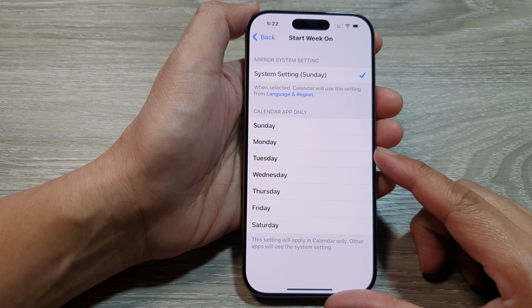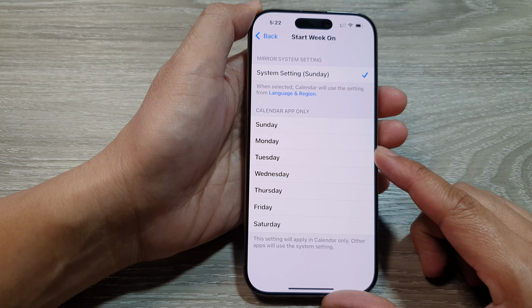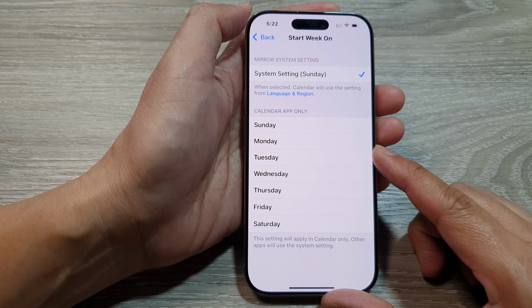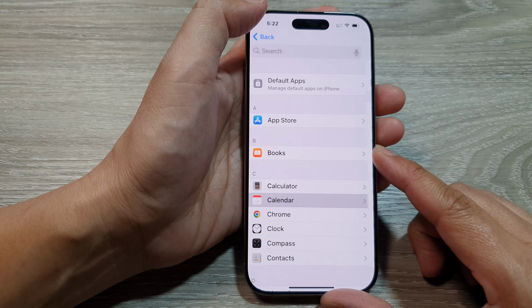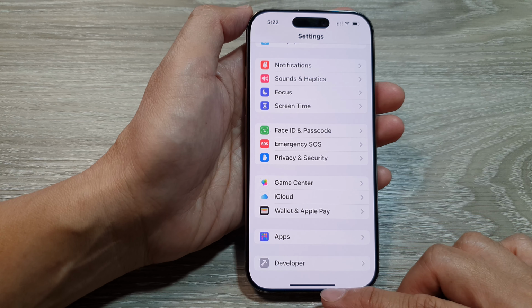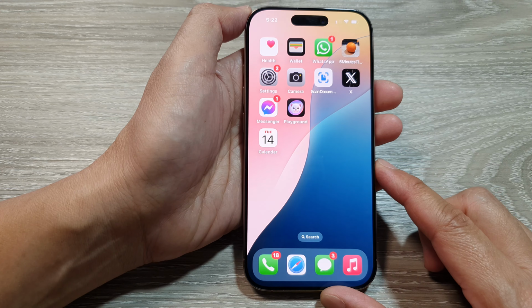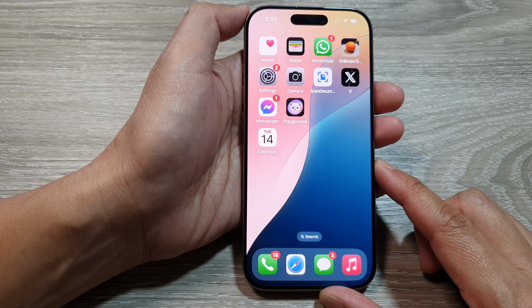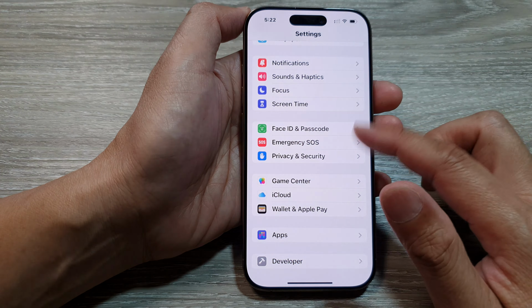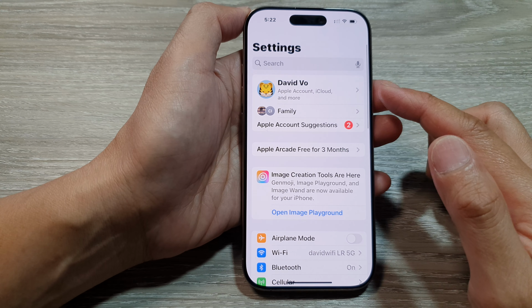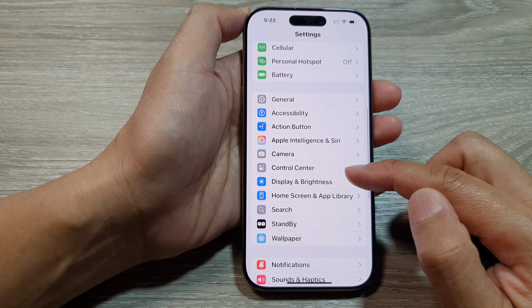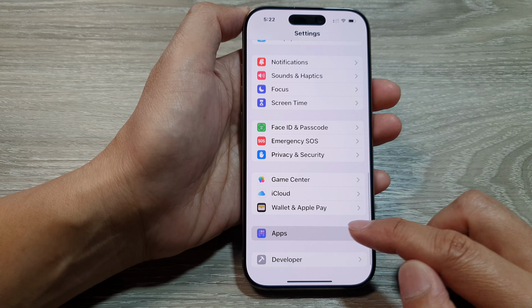How to set calendar first day of the week on the iPhone 16 series. First, let's go back to the home screen by swiping up at the bottom of the screen. And on the home screen, we tap on settings. And from the main settings page, scroll down and then tap on apps.